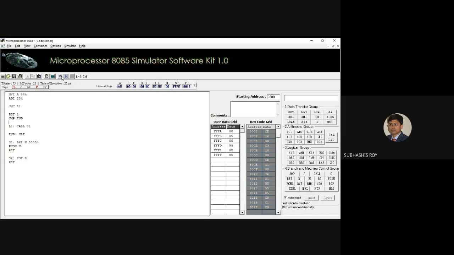Let me just execute this program. So this is done, okay? So there is no carry, so the program will not actually do this operation. So let me just take another data, say F. Okay. So if I execute, I will see what changes. So it will come here. Okay. So RST 1, you can see what RST 1 is.